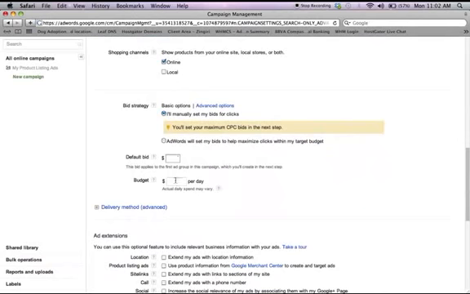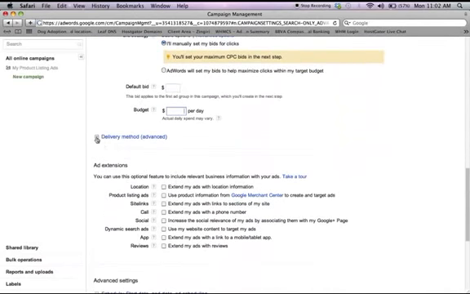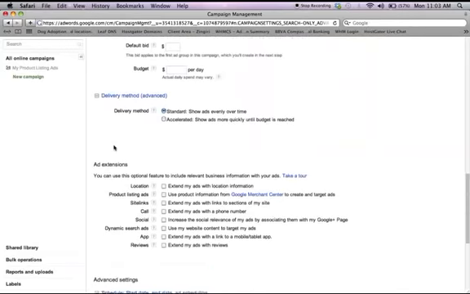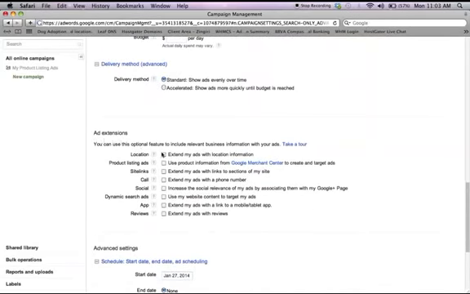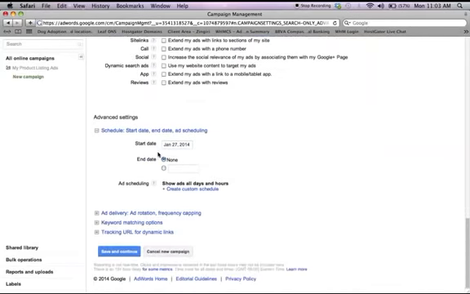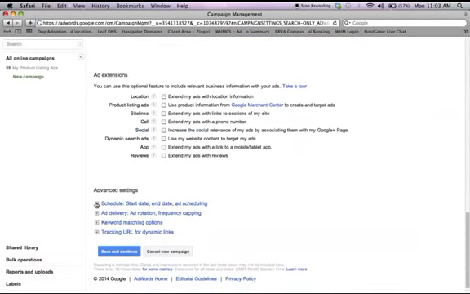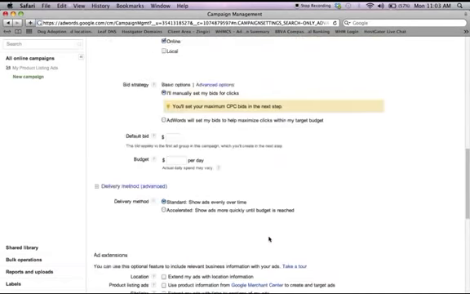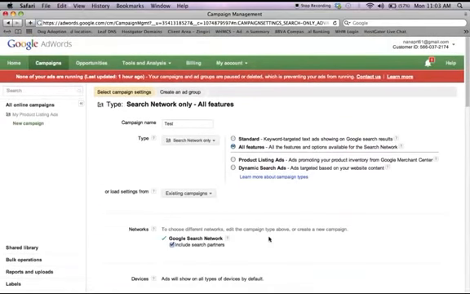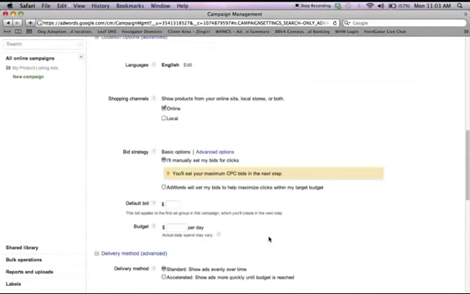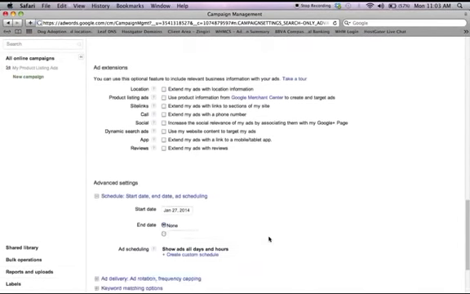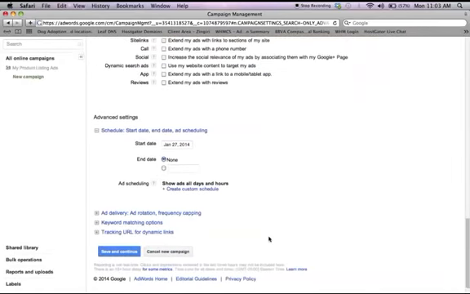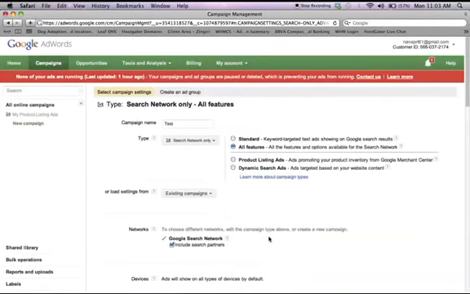Now we're going to talk about default bid, budget per day, and delivery methods. And obviously, we're going to talk about ad extensions. All of this, you can even schedule your ads, these advanced settings, ad delivery, keyword matching options, tracking URLs for dynamic links. We're going to talk about all this, but I just wanted to give you a tour of setting up a campaign, and we'll actually go through the motion of setting up a campaign and cover that.